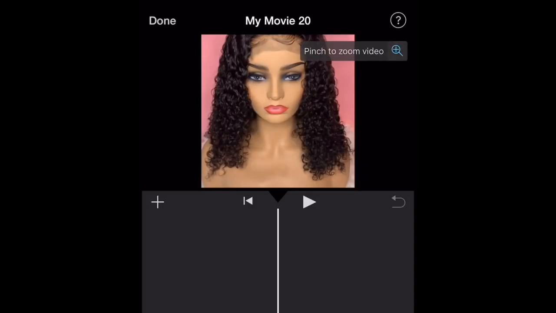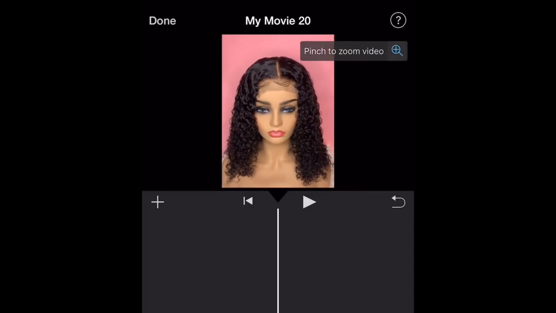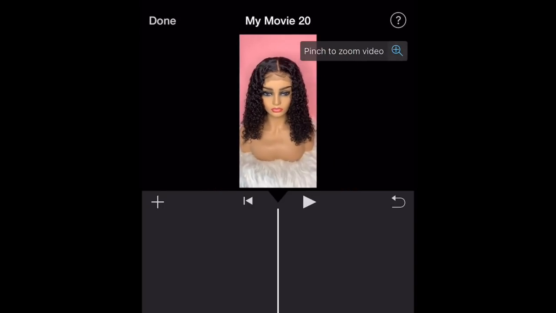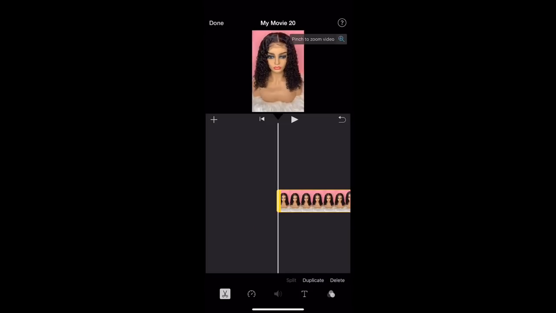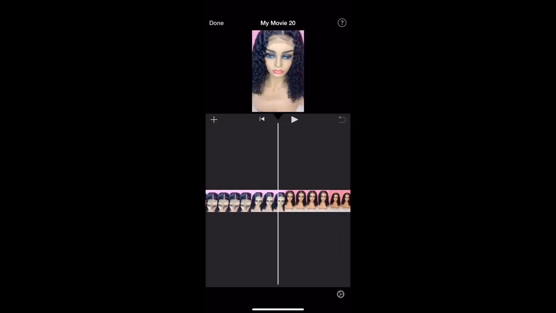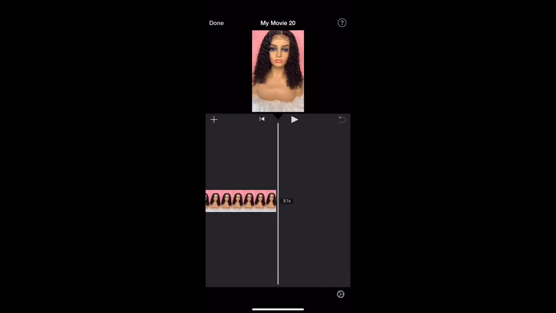When you're using iMovie, it already zooms in. So I just want to zoom out on the actual video. I don't want it zoomed all the way in, so that's what I'm doing right now. And then I'm just dragging it to see what it looks like having the video zoomed out.